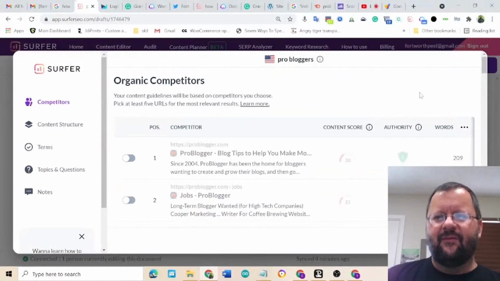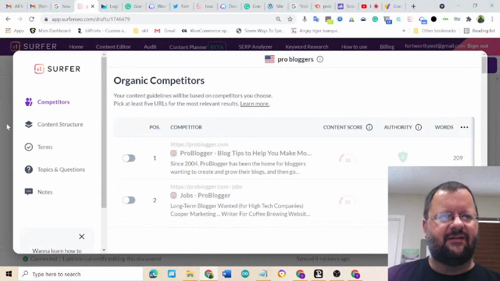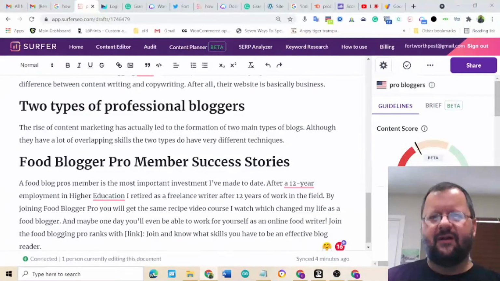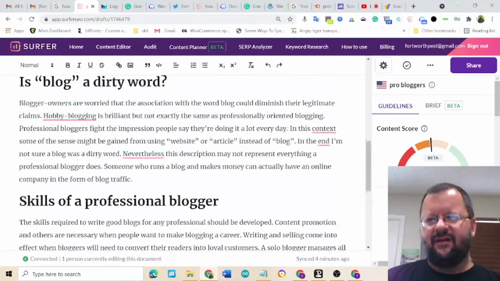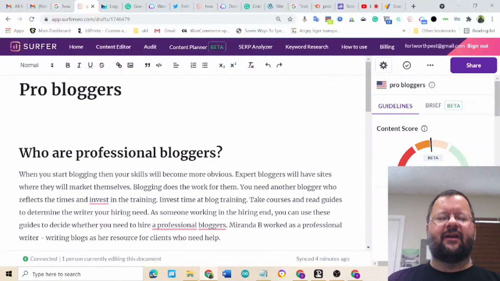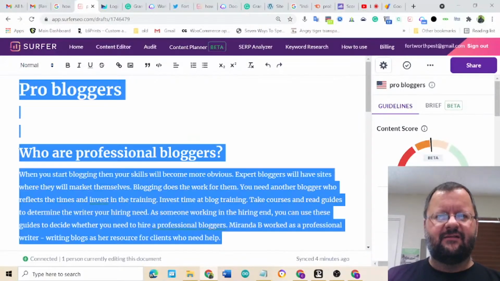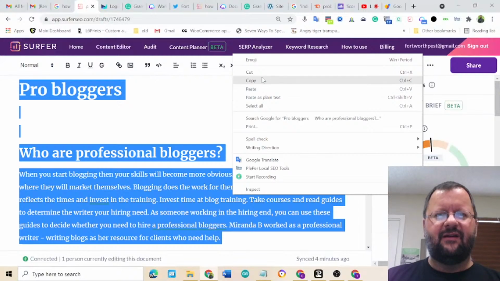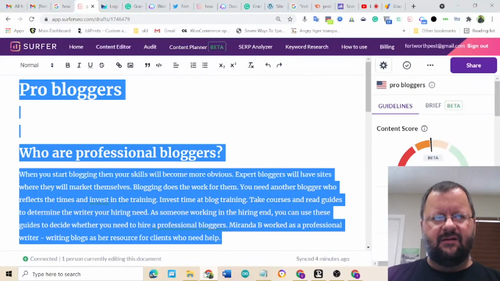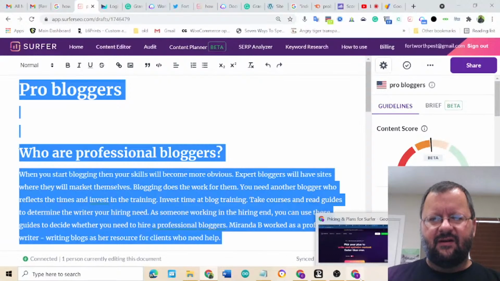So anyway, that's Surfer. That's what you can do with Surfer. And you can see our score over there, but you can see how 540 words is playing, and then we go in there and actually clean it up and make it good. And then you can just take it, right click, select all, right click, copy, and go over to our website.